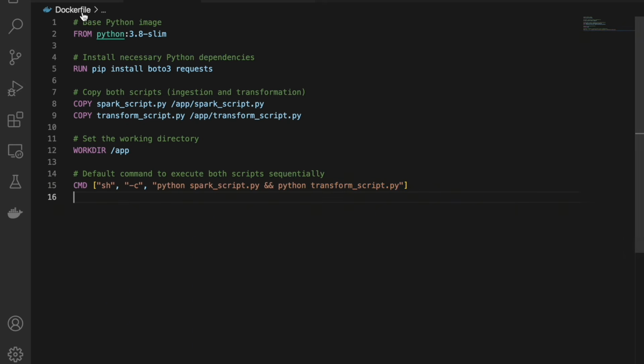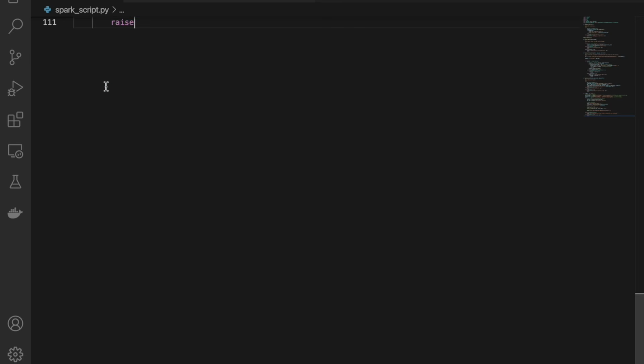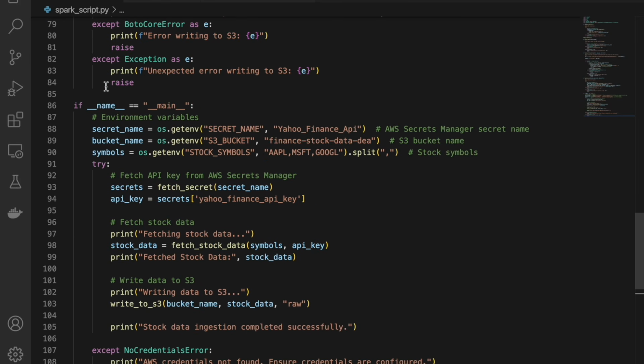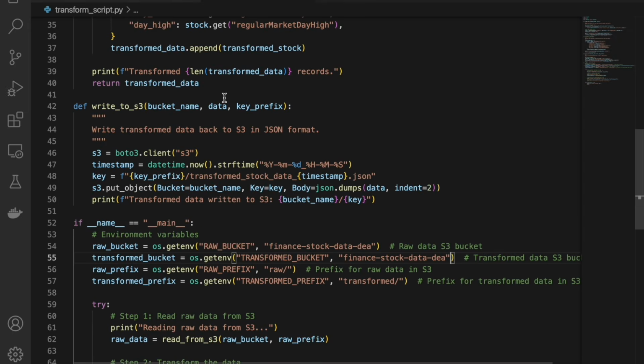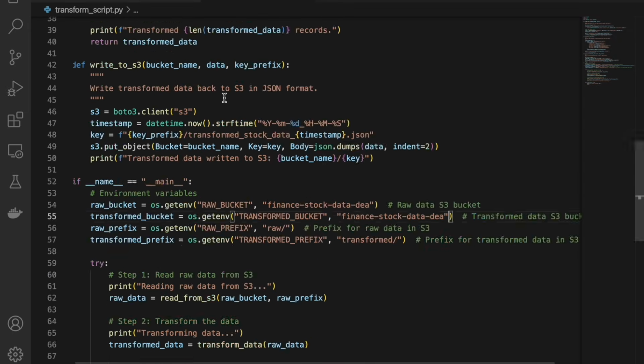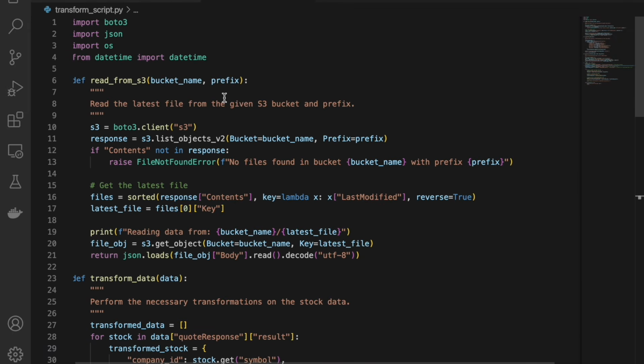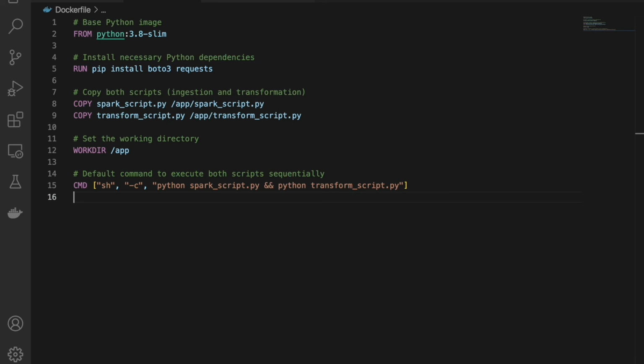Now, your Spark script will load the data into S3 that is fetched from the Yahoo Finance API. Once the data is in your S3 bucket, then using your transform script, you will transform the data and load it into your transform folder of the S3 bucket. Now to execute these two files, you need certain compute capacity, scripts and all. We will do that in Batch.